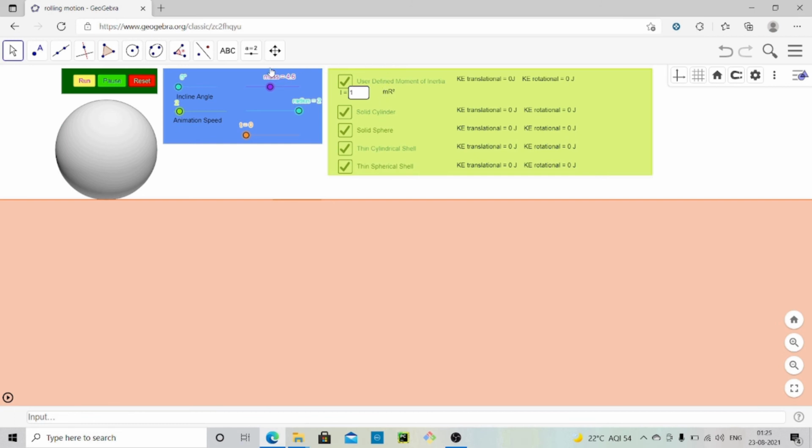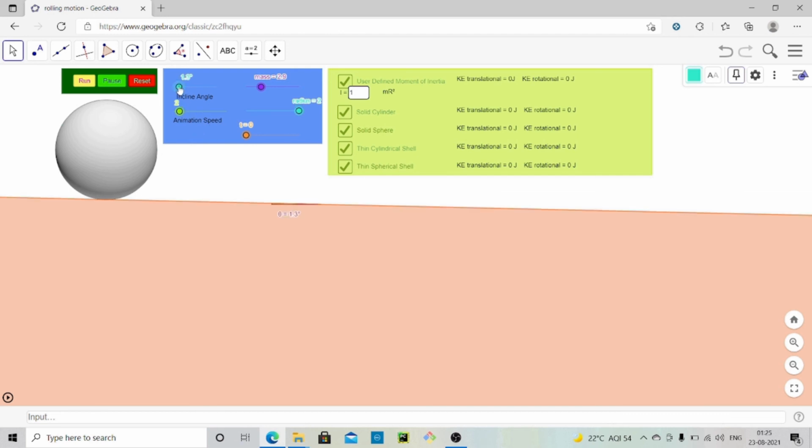Use the mass slider to increase or decrease the mass of an object. Use the radius slider to increase the radius of an object and decrease the radius of an object. Use the incline angle slider to adjust the angle of an incline.